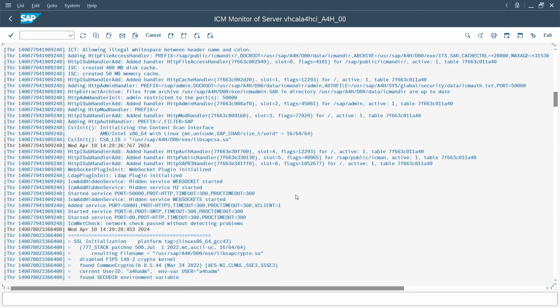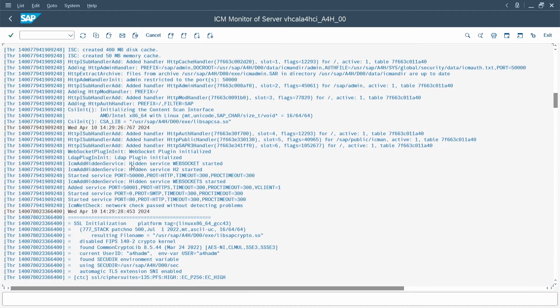Later, we have a whole section of port entries. Here is information about WebSocket and LDAP plugins. Next, you can see the start of the HTTP service on port 50,000. You can also find information about HTTPS on 50,001. Then you have SMTP, so Email Exchange Protocol, on port 0. Port 0 doesn't exist and is a kind of fake port, but I'll tell about this later. Then I see HTTP on 80. Finally, you can see that the network services were initiated without any problems.